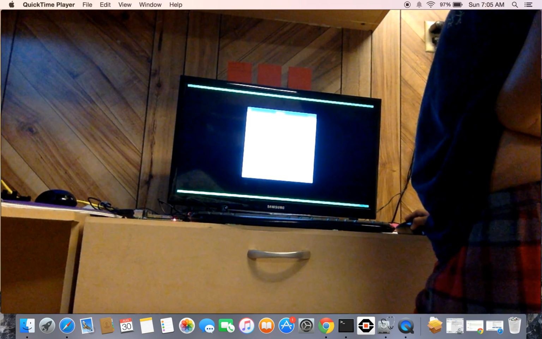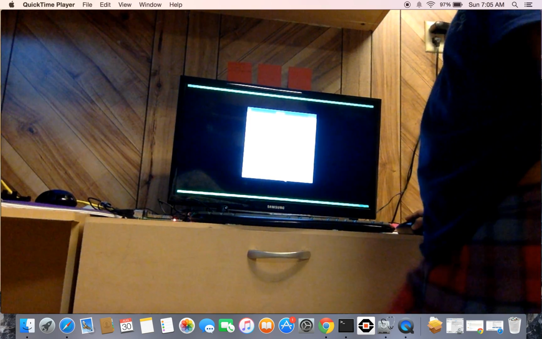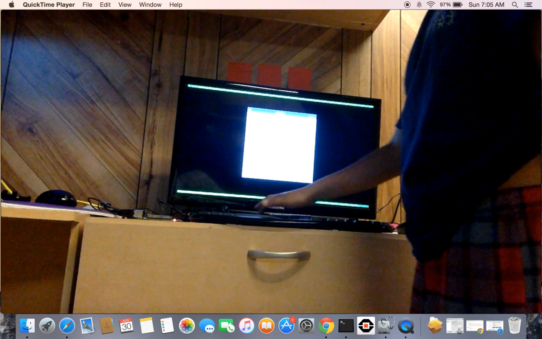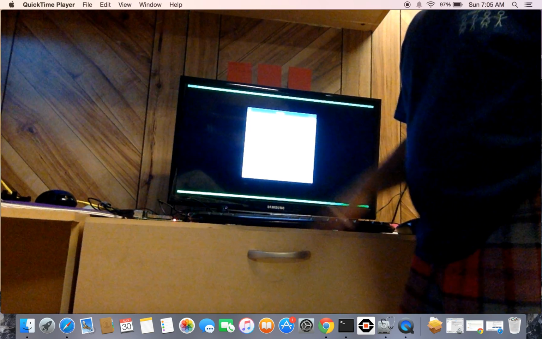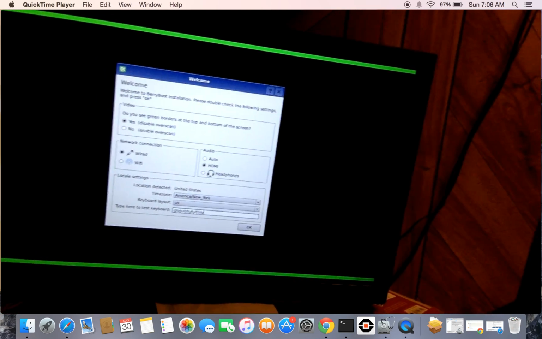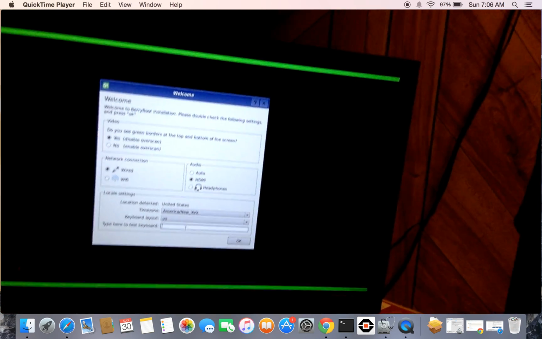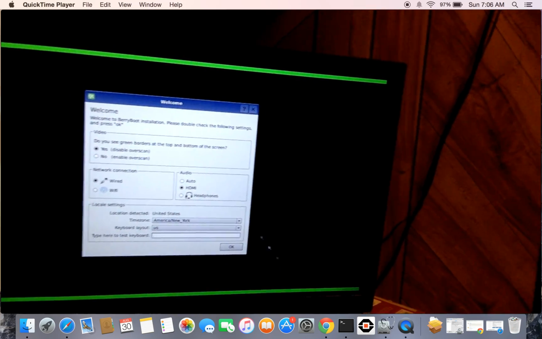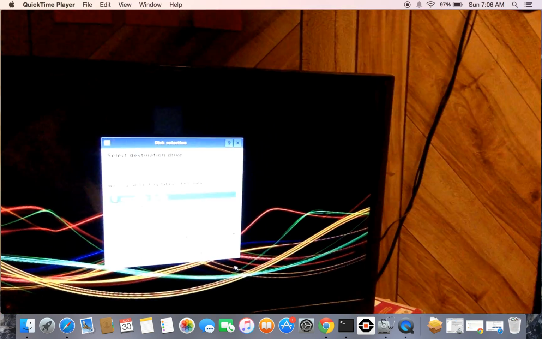I have America / New York as my time zone. My keyboard layout is that. If you want to test your keyboard, you can write in it like this. It'll write. Oh, sorry, you can't see anything. You can write here to test your keyboard. Okay, now you can click OK and proceed.